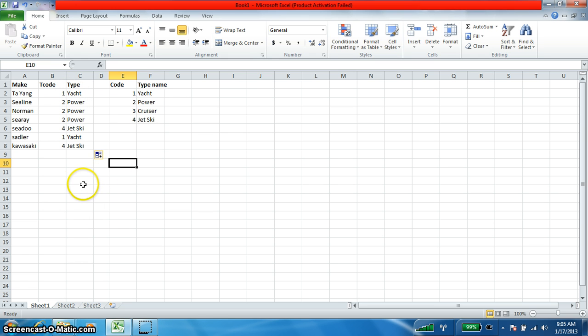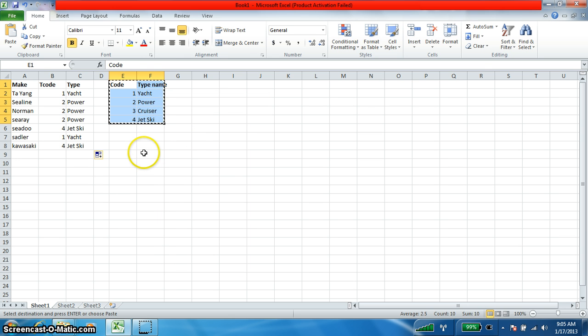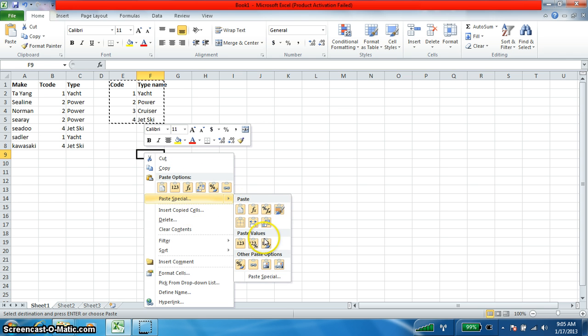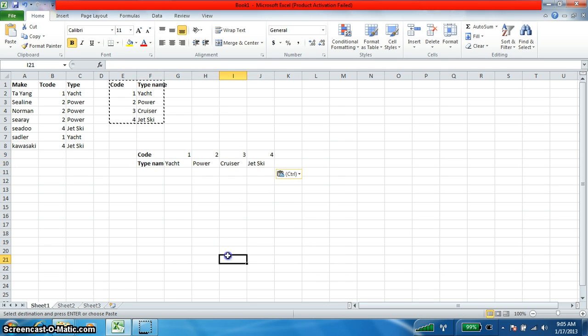Now quickly moving on, I'm going to show you what H lookup does. It's practically exactly the same thing, but V looks it up vertically, H looks it up horizontally. So what I'm going to do is copy that information and just paste it across by doing transpose. So there's the information horizontally.